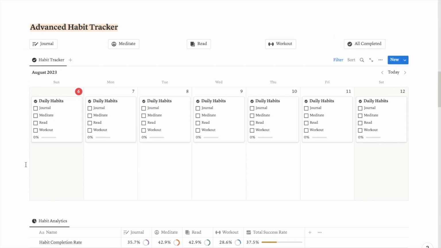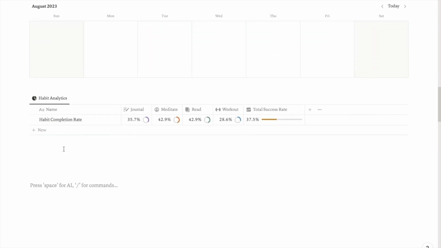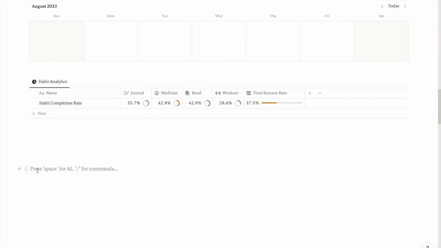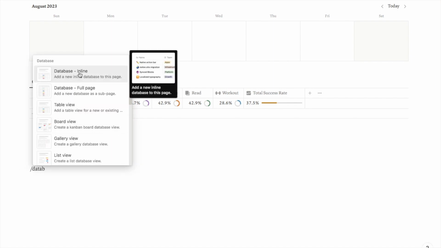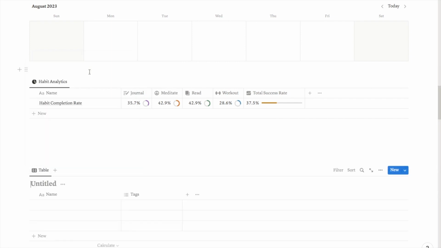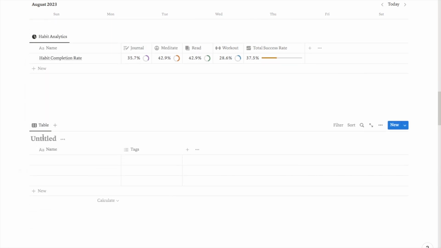Okay, so the first thing we're going to start with is creating this calendar view which shows all of our habits and that you can actually tick off and show this progress bar. So I'm just going to scroll just below and show you how to create this. So the first thing you want to type in is the /database and grab this database inline block. We then want to give our new database a name, so I'm just going to call it the calendar habit tracker.